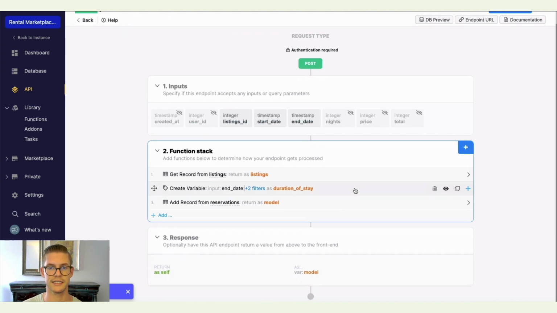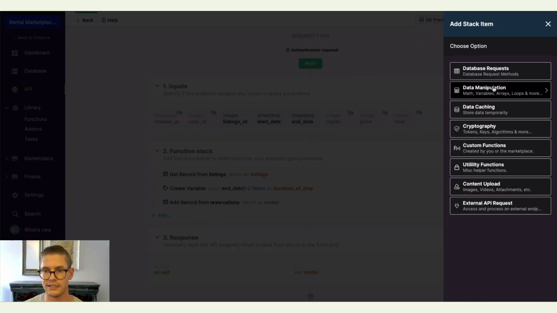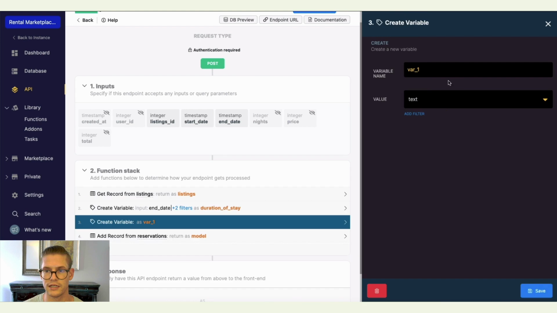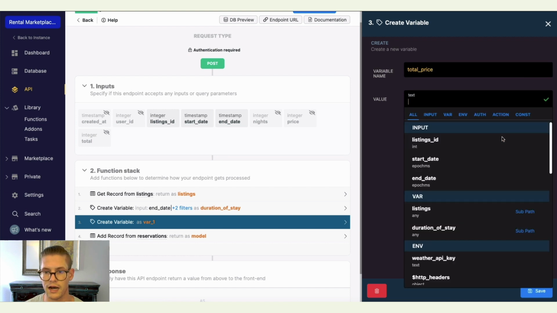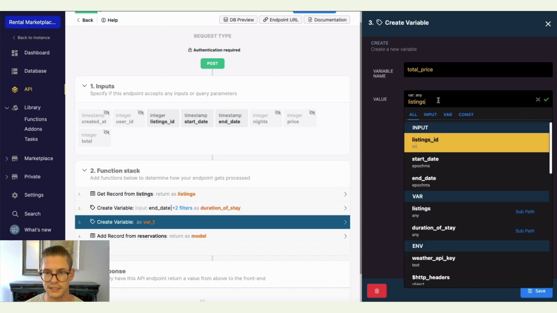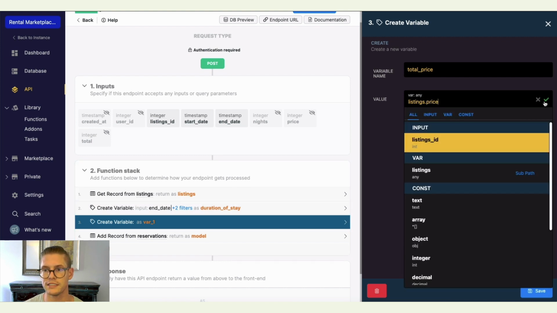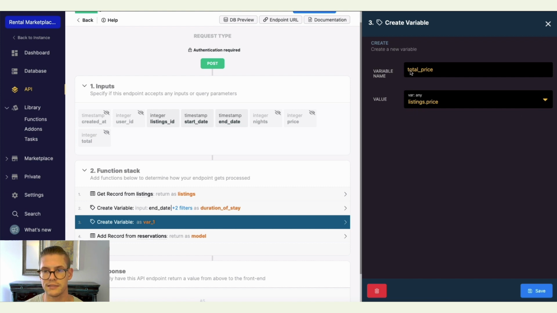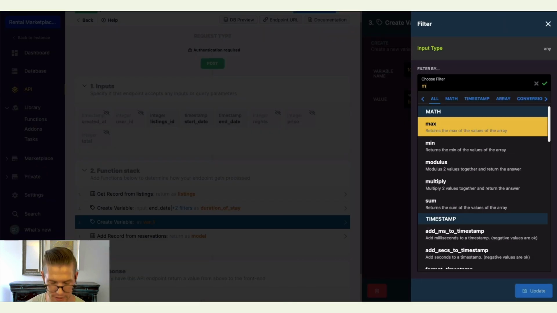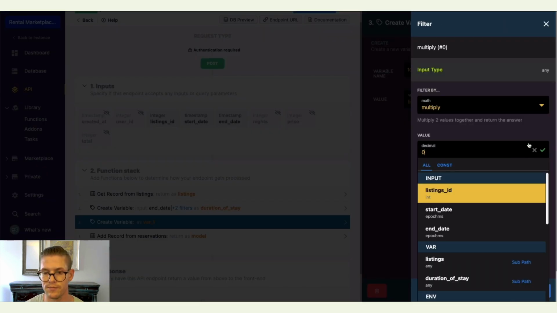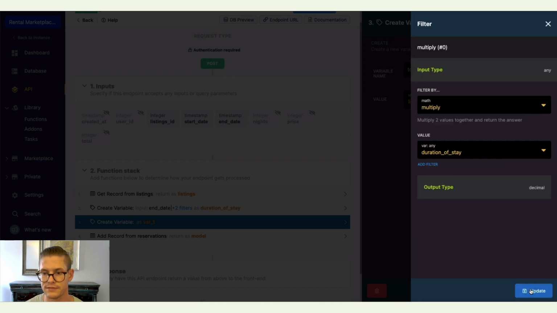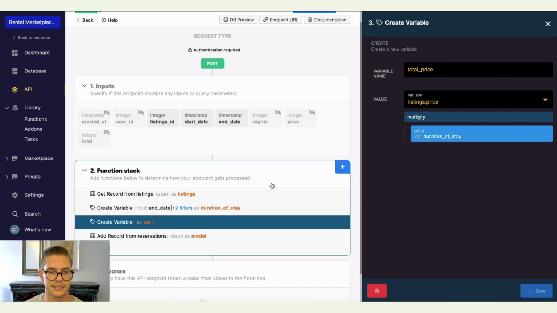Next, what we want to do is calculate the total cost of our stay. So I'm going to go ahead and add a new variable here again. And I'm going to call this something like total price. And here the value I'm going to start with will be our listings dot price. So this is the price stored on the listing table there of this single listing record. And now all I'm going to do is multiply it by that newly created duration of stay variable, which gives us the amount of nights. And I'll go ahead and hit save.